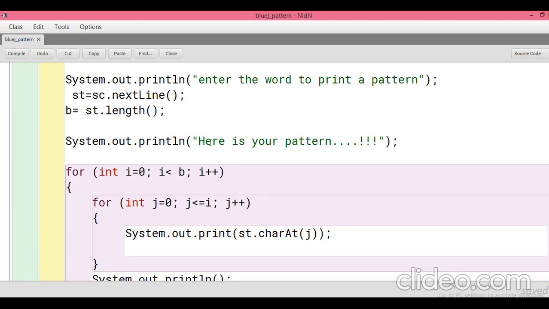System.out.println, enter the word to print a pattern. I am taking the sentence or word from the user to print that word in the given pattern. First I am counting the length of that word and storing that value in the variable b. One by one, the first loop I am using here to count the number of rows. The second loop is to display that pattern.